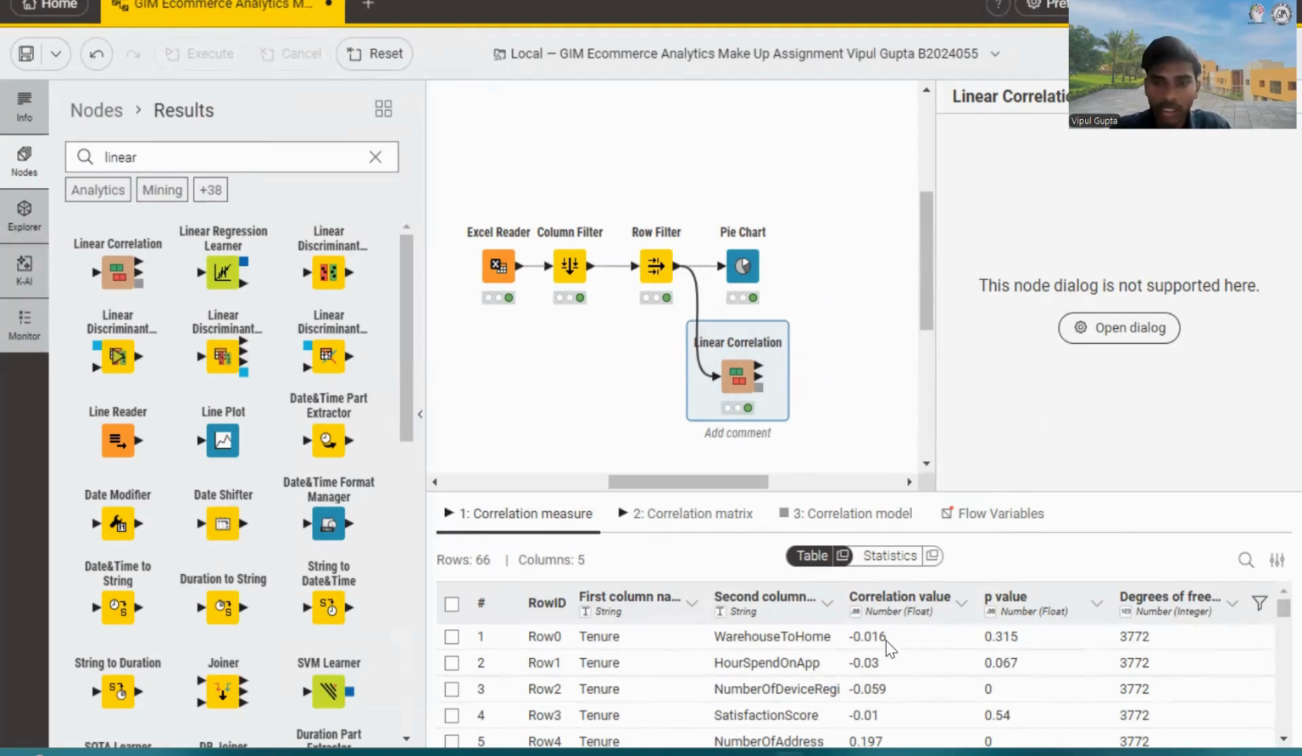So here you can see that the values with a negative sign mean there is a negative correlation between these two things, the first column and the second column. And the p-value is generally defined such that if the value is less than 0.05, then this variable has a significant impact on the model. If the value is greater than 0.05, then the feature is not so significant, so we can ignore that.